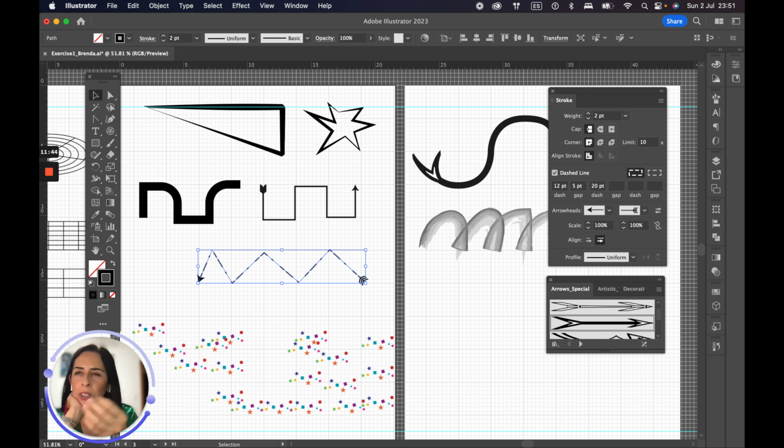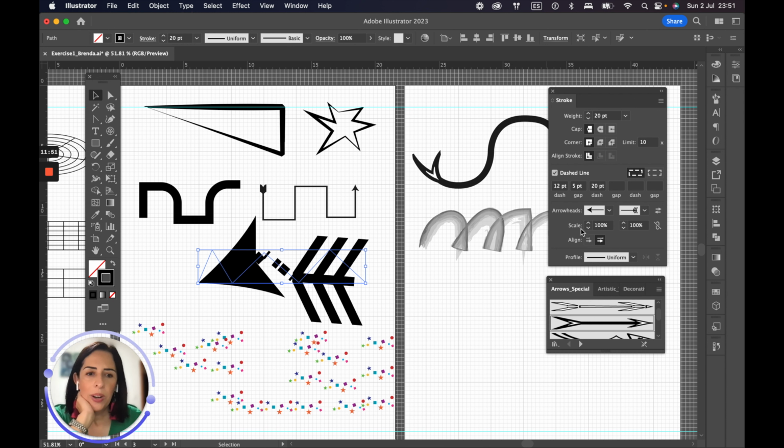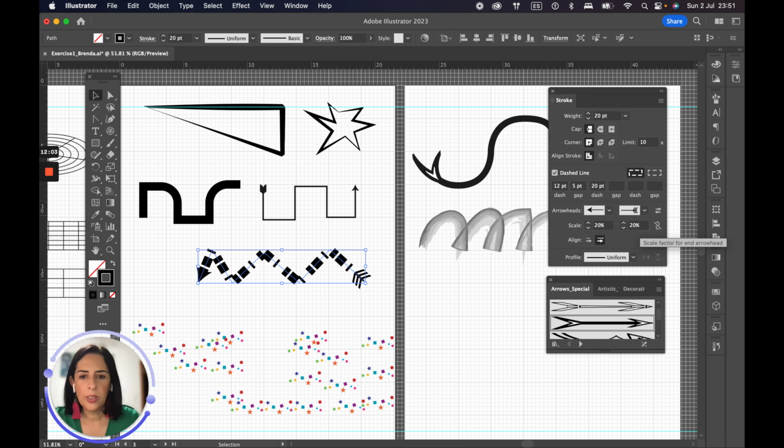Now, how about if you want to have this thicker line, but you know the arrowheads are too big? Let me undo this. Where it says scale, you can change the proportion of it. Right now, this is working for the one that is at the top, and this one is working for the one at the end, okay? If you click this one, both are going to be linked. So if you change one, the other one is going to be modified as well, okay? So this is how you can transform it.